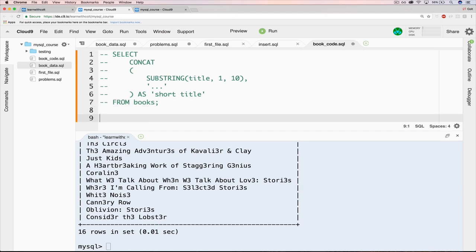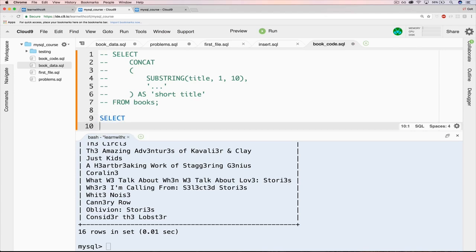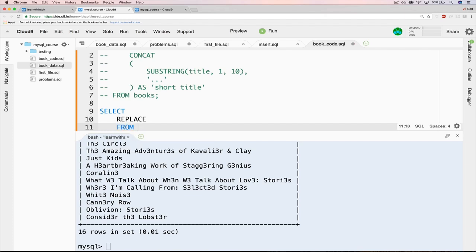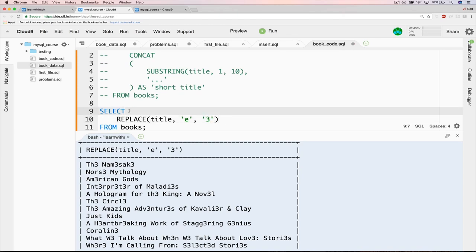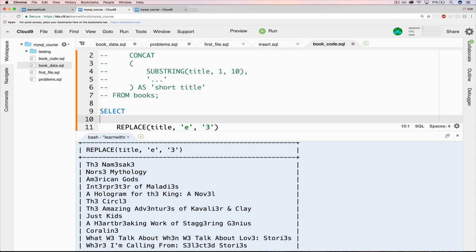when it runs it. So what I want to do now is combine replace. So what I'm going to do is select, and I'm just going to fill in some rough blanks here. So we have replace, and then we're going to have from books. But what we want to do is not just replace things. I'll do the same thing where we replace all E's with 3's. So that's replace title, the lowercase e with 3, like that. But I'm only going to take the first 10 characters like we did with substring. So I need to do substring, and I want to do substring of this whole thing.